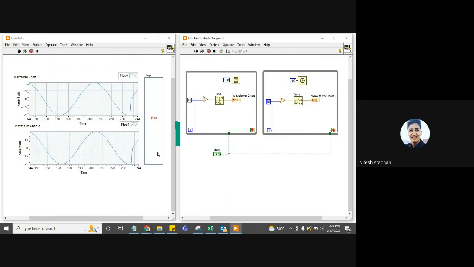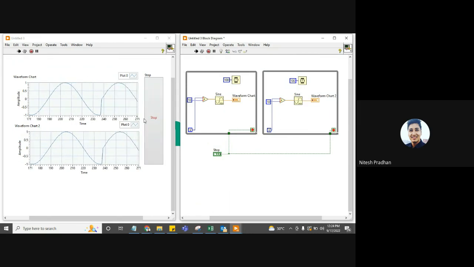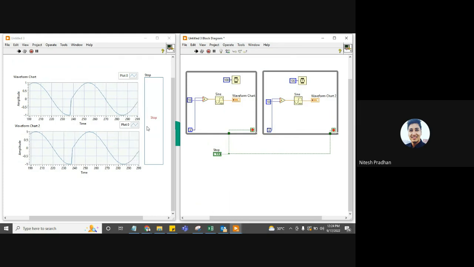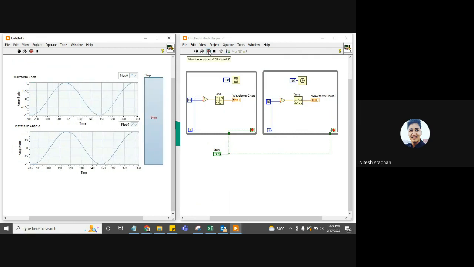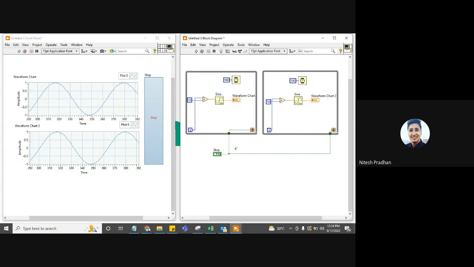Again, when you run this program, you can run it easily. Both loops you can run parallelly in one click, but you cannot stop. You have to press the abort button. And abort is not stop. And you know very well what is the difference between abort and stop. That means using this arrangement, we cannot start and stop two parallel loops at the same time.